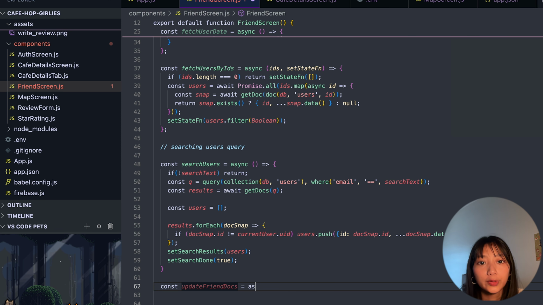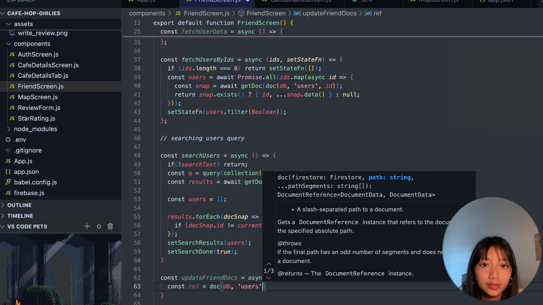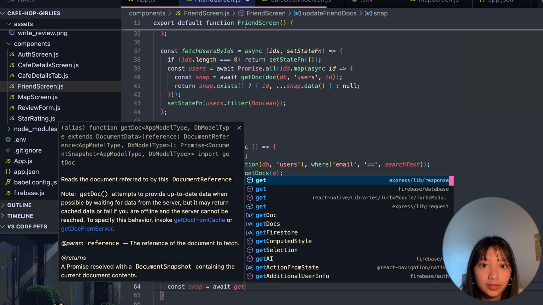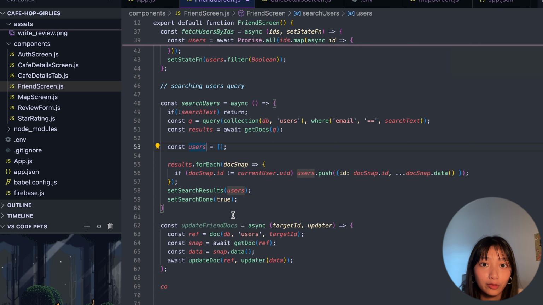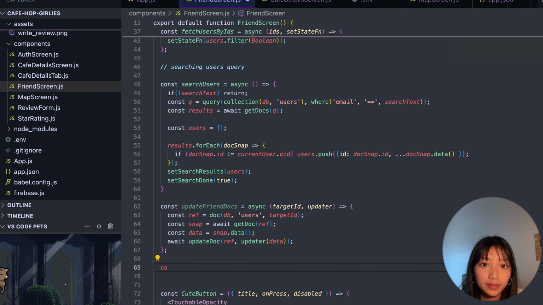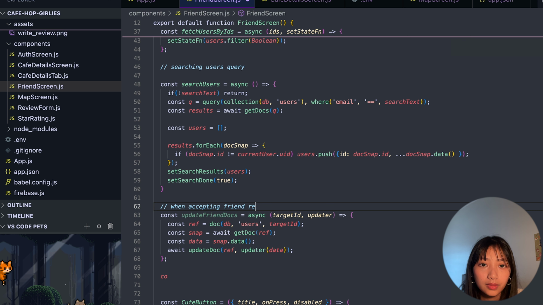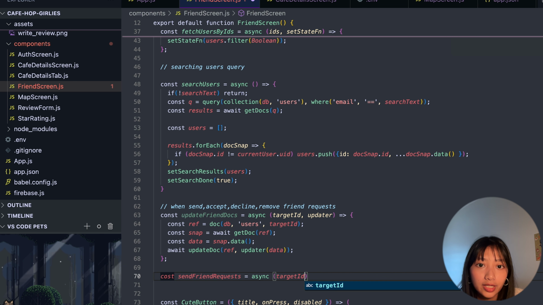Next, we're going to write a function that updates our friend request. And we're going to use our new data to update our friend documents. And we need this function to send, accept, decline, or remove our friend request. First, we'll write our send request function.